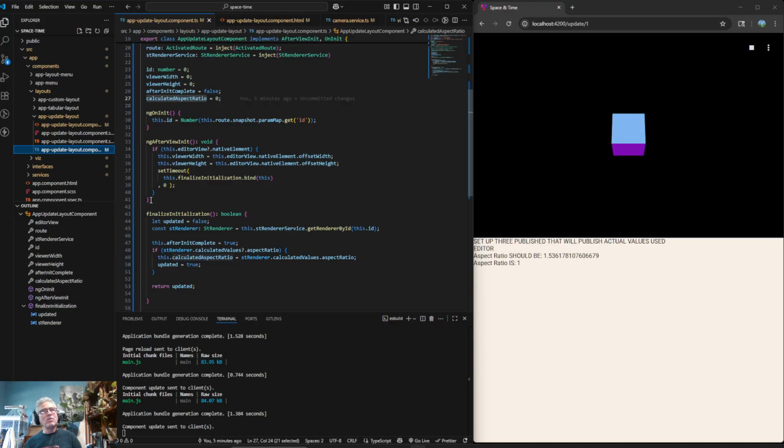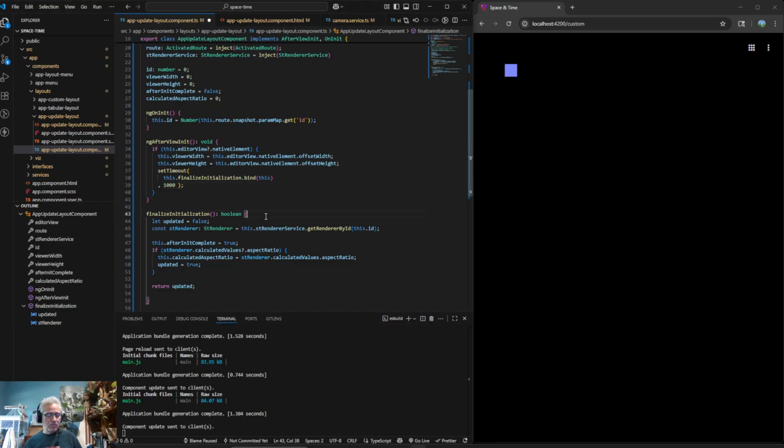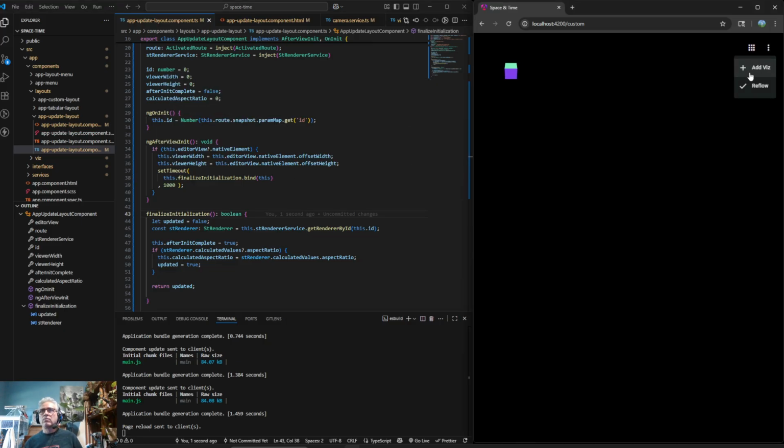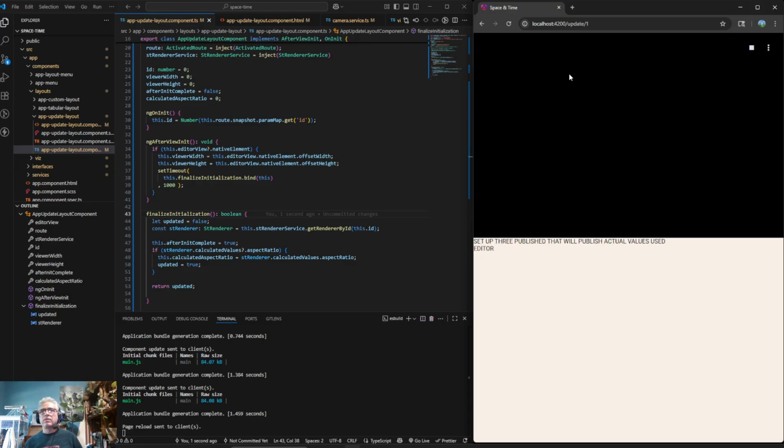And I think that the only thing this does is keep it, show it on the screen. So I think if we made this like 1 second, I'm curious if I make this 1 second. Let's go to this other page so it doesn't crash and burn. Okay, so now this is 1 second. Update. So clearly the calculated values aspect ratio is wrong.